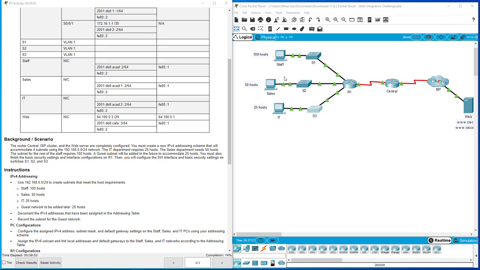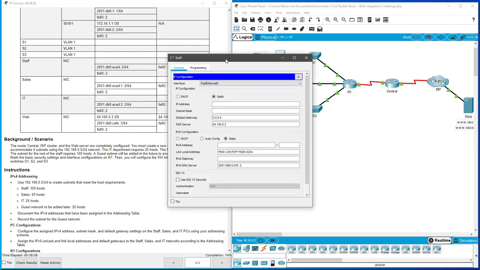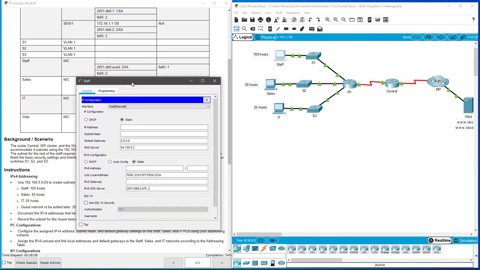Let's go ahead and start with staff. We'll do staff, then we'll do sales, then we'll do IT. So we'll go from one to the next to the next. And if we look at staff, I'm just going to leave the IP addressing information they want up here.